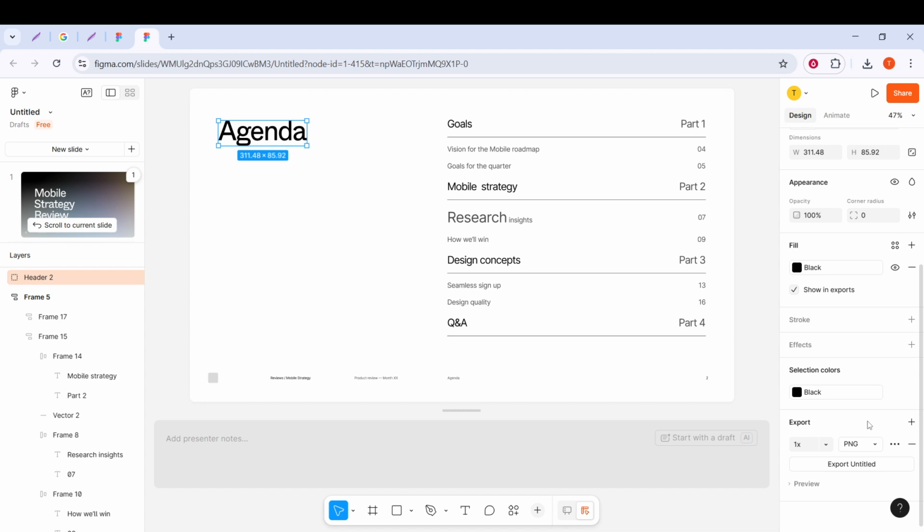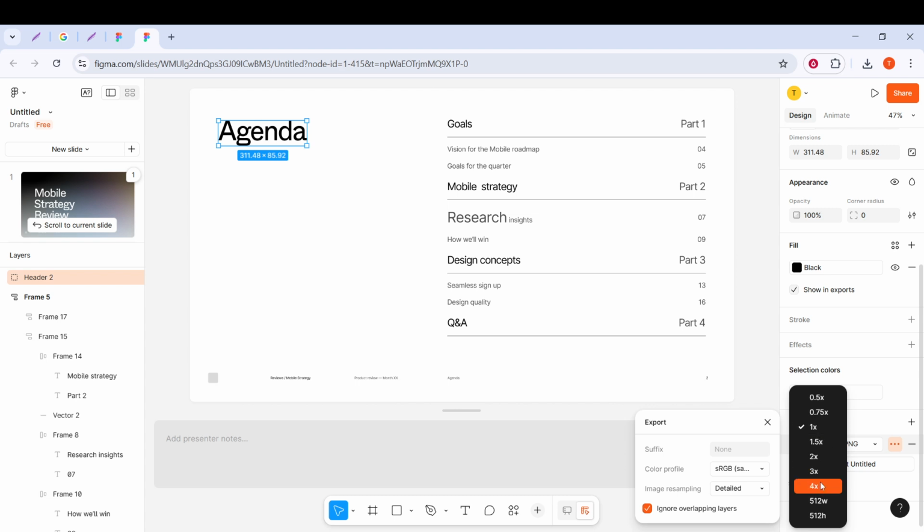You might also want to adjust the scale of your export. You can increase the scale by using multipliers like 2x for a larger size, or set it to specific pixel dimensions if precision is your goal. Additionally, you have the option to add a suffix to your file name. This is particularly useful if you are exporting multiple versions and need a mechanism to identify each one easily.